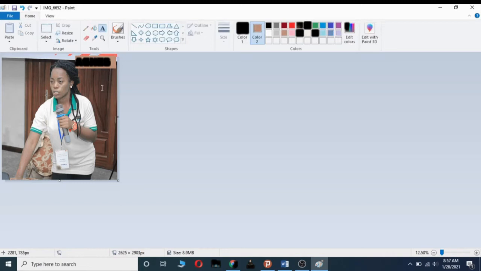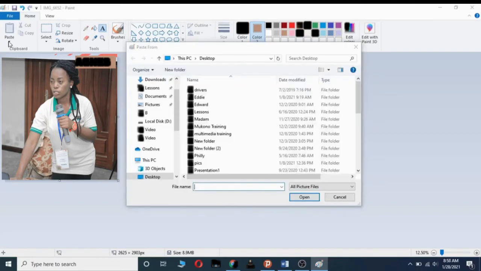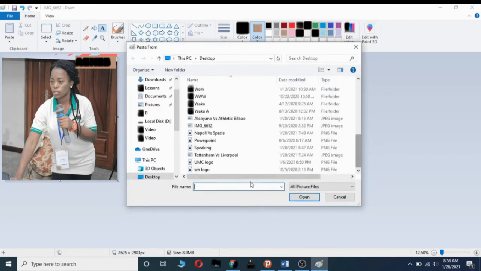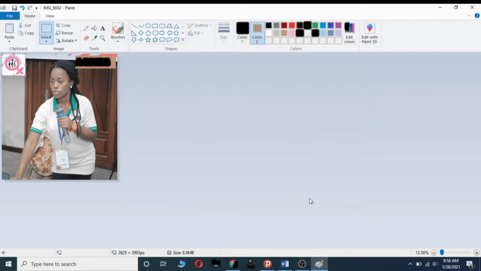So the bit about Paint is that you can bring in other images for editing or to just merge them together. So I'll look for my photo that I want to bring in. For example, if that's what I want to work with, then I click on open and it will come. Now this time it's a logo, but you can bring a photo. So this is the logo.